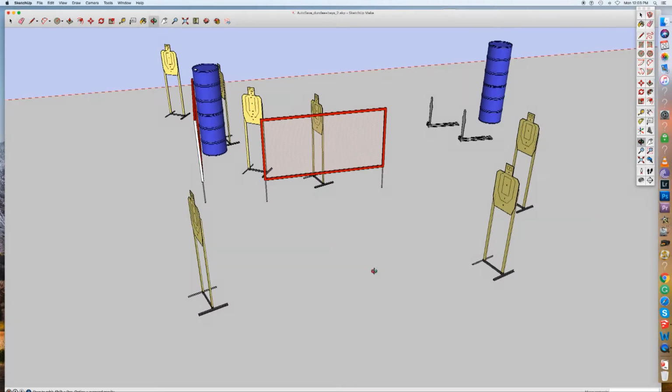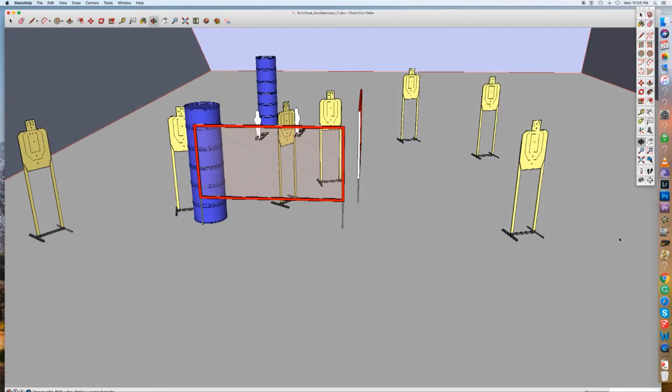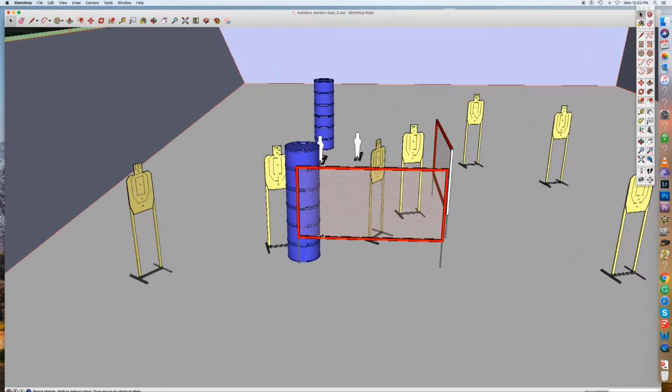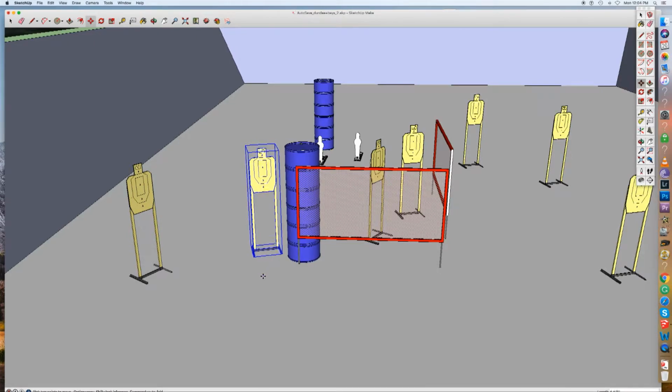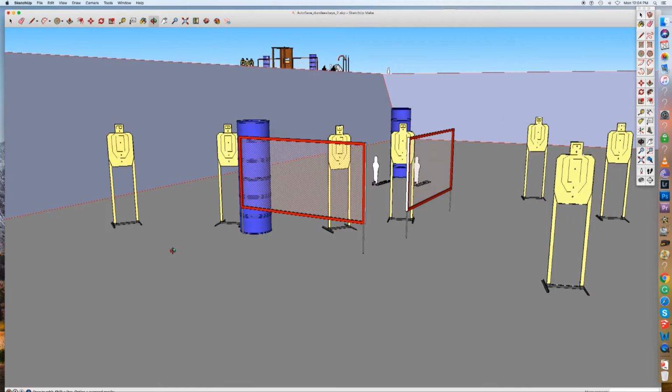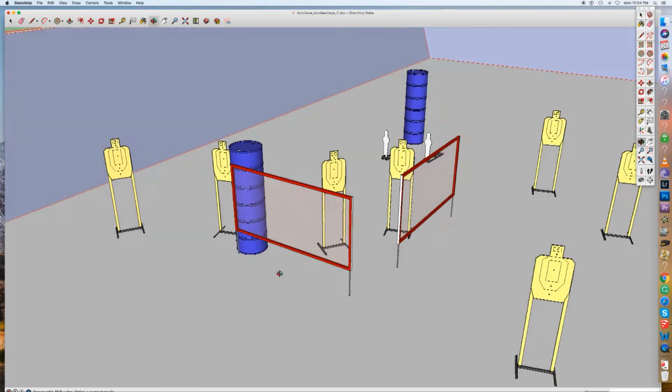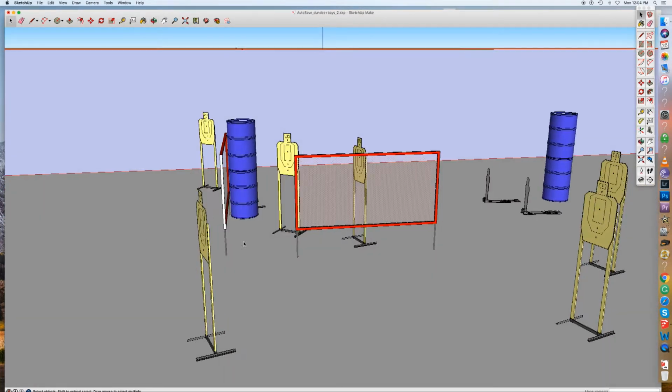So you can see why it's so nice to have SketchUp, where you can look at all these different angles before you actually go set up the stage. So click this, M tool, move this out on the red axis, now maybe a little bit on the green. Okay, now the shooter is going to have to come to the end of that wall to shoot that guy. We can't see him.